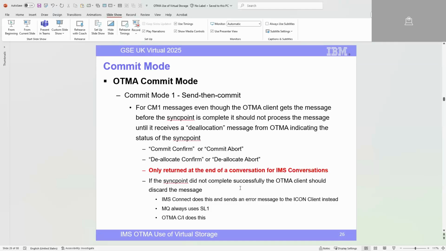Now, just because we sent the commit mode 1 message out and the client has ACKed it, that doesn't mean the client can use it, because what if sync point fails? What if we're using DB2 and we go to do sync point and DB2 comes back and says, I can't commit? So what happens is that after sync point, OTMA will send another message out to the OTMA client, either a commit confirm or commit abort, which says, did sync point work or did sync point not work?